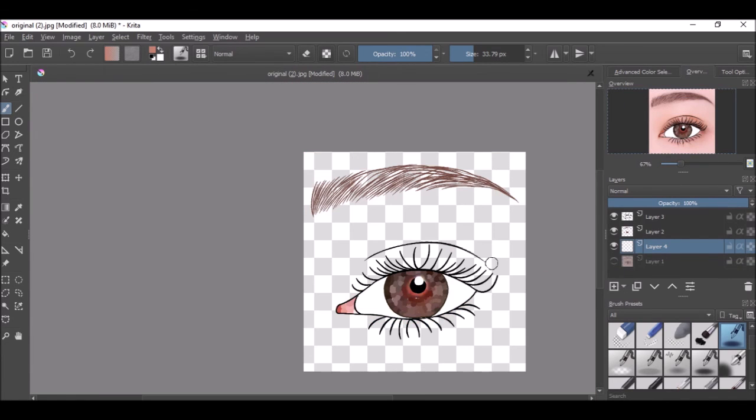Okay, so this is it. This is the eye tutorial. In the next clip, I will show you how to do it with makeup. I actually just recently learned how to do it with the makeup, so I will be showing you guys that next. So, I'll see you in the next clip.